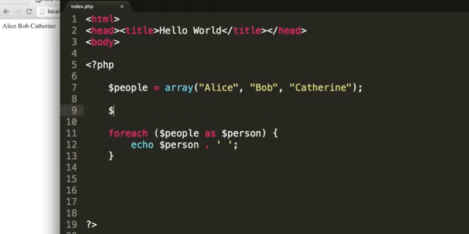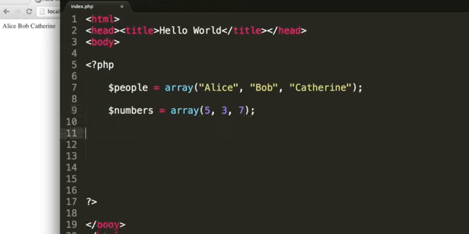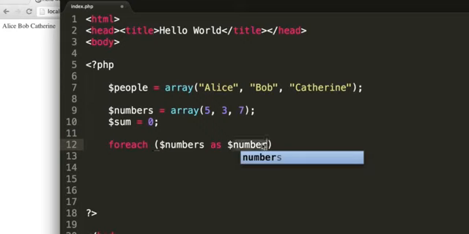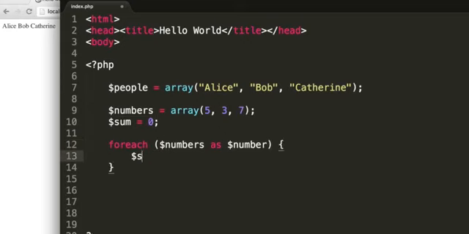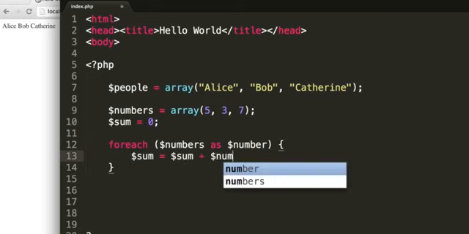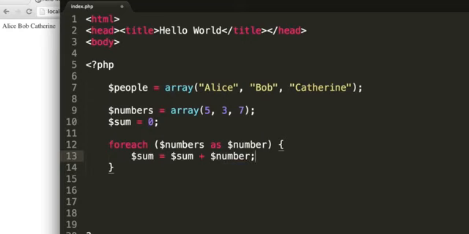If we create an array called numbers, and in this array we have the numbers 5, 3, and 7, let's say we want to add up these numbers. First we can set a variable called sum and set it equal to 0. Then we can say foreach numbers as number. Now you can call this variable anything you want. The first variable is the name of the array. We can say sum and set it equal to the current value of sum plus the current number, the current element in the array which we are processing. Then afterwards we can echo sum. We should expect 15 if this adds up correctly, and yes, we get 15.